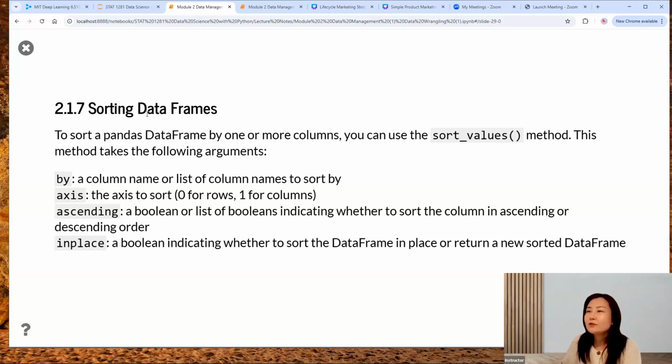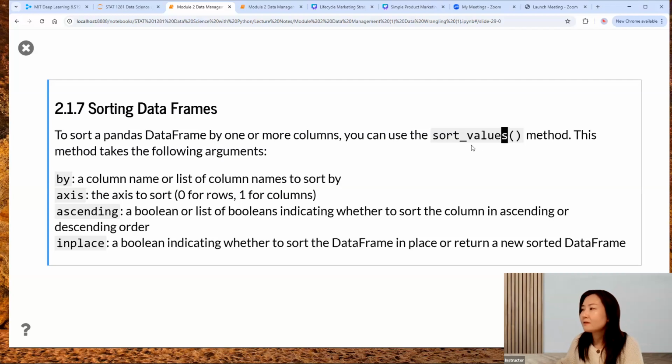Then let's move on. Sorting data frames. This is also a very useful and common practice in data management. You want to sort the entire data frame according to a variable or a few variables. The method we use is sort_values. There is an S here.